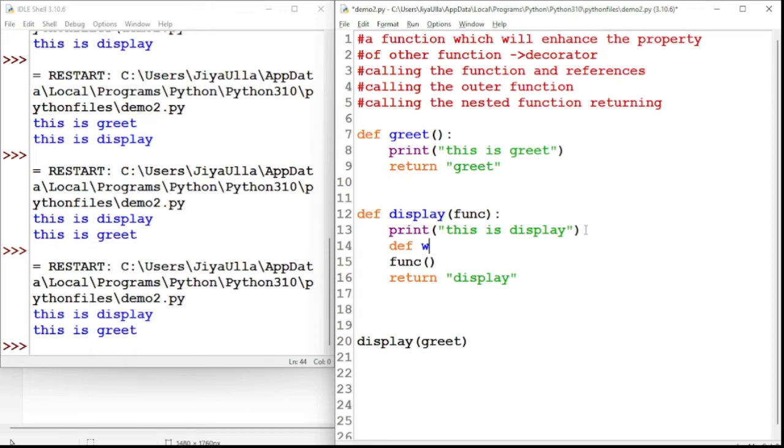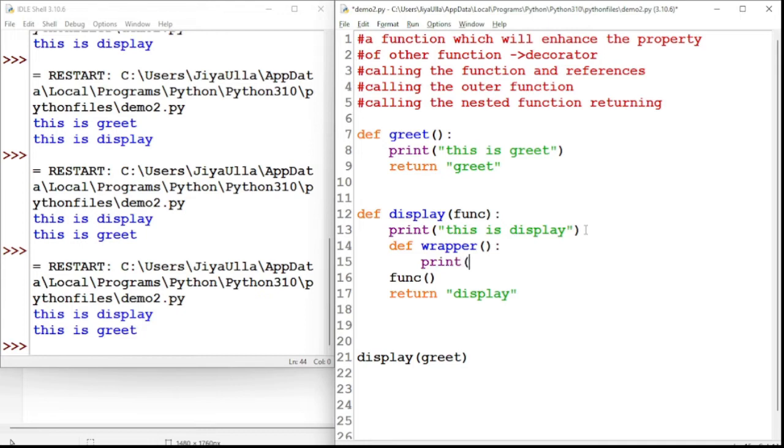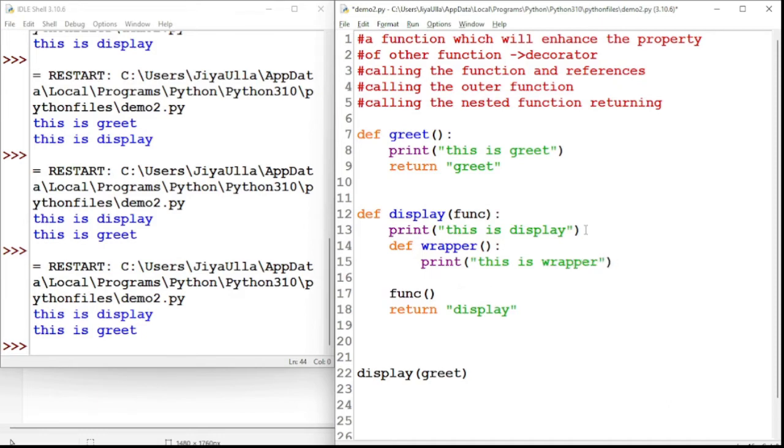Let's say it is a wrapper function. Okay, wrapper function, and it has a print statement. Okay, this is wrapper. This is wrapper, and it will return a string called wrapper. Okay, now if I run, it is doing the same thing.